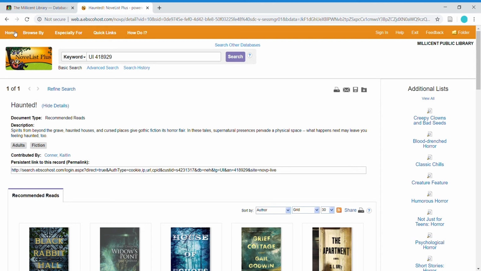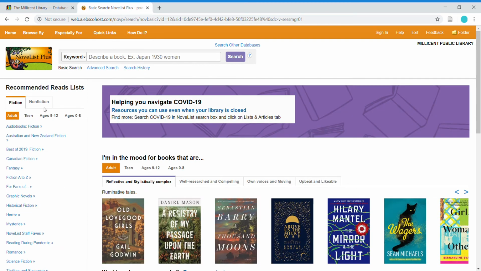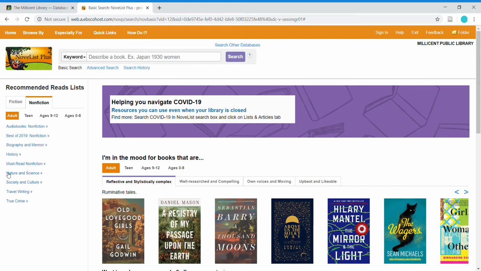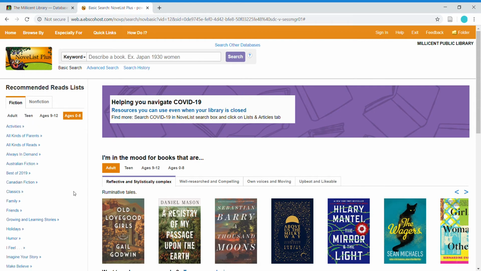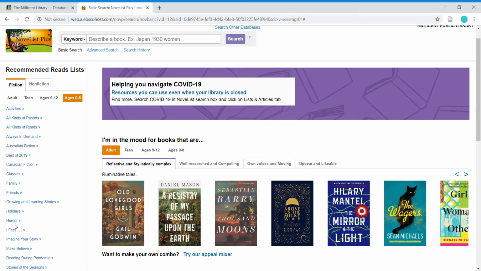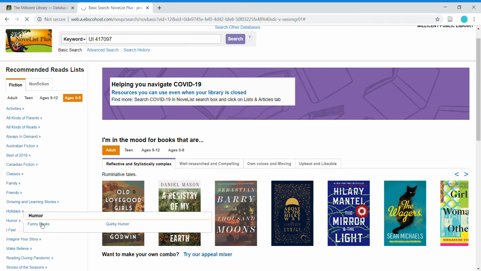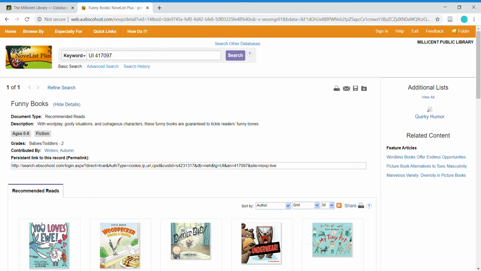You can also do this for different age groups. On the left, you can switch over to fiction as well, and it has these genres here. But you could also search for kids as well. So if you want a humor book for kids, you can click on something like this, and it'll give you some recommendations here.